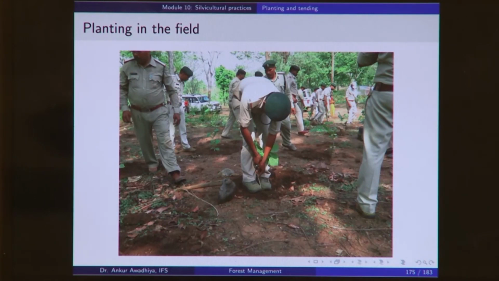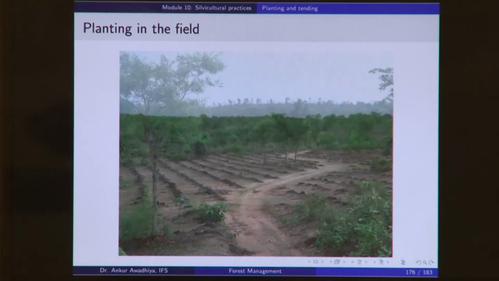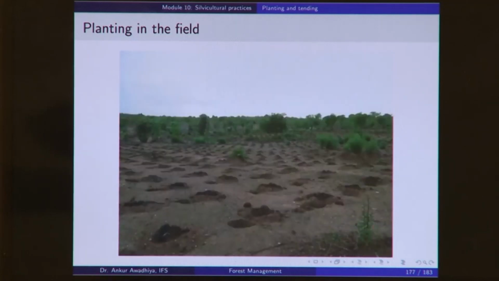Now, typically plantations are done on a very large scale. So, here you can see that all these regions are full of pits. Before you are doing the actual plantation on the field, it is important to train the people to ensure that no polythene bags are put together with the plant, to ensure that the plants are planted in such a manner that the collar depth is maintained, to ensure that the compression of the soil is done properly.